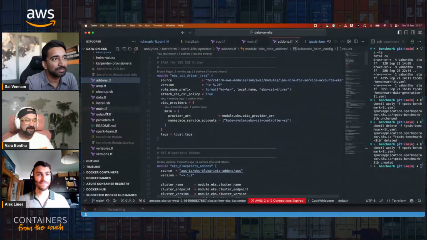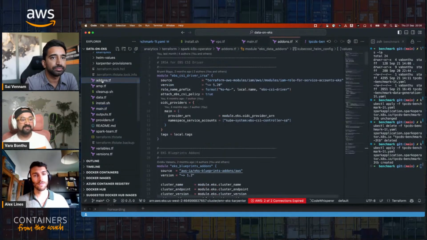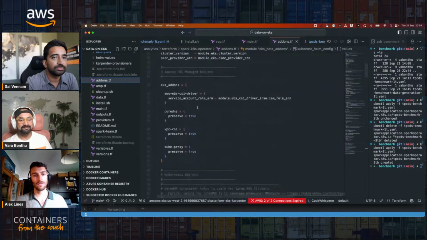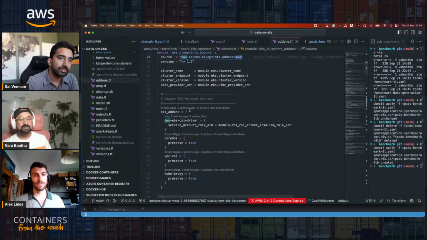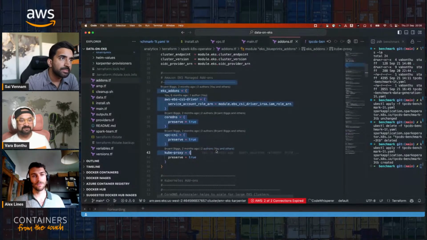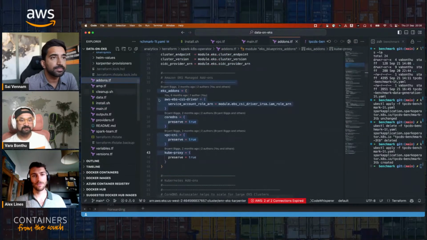Yes, let's talk about the add-ons first. So we talked about the VPC. We looked at the main.tf, which is creating the EKS cluster and also all the node groups. The next step is add-ons, right? This is where we deploy Spark operator and all the necessary add-ons. To start with, we leverage EKS blueprints add-ons, and you can deploy all the managed add-ons by just enabling the add-on.